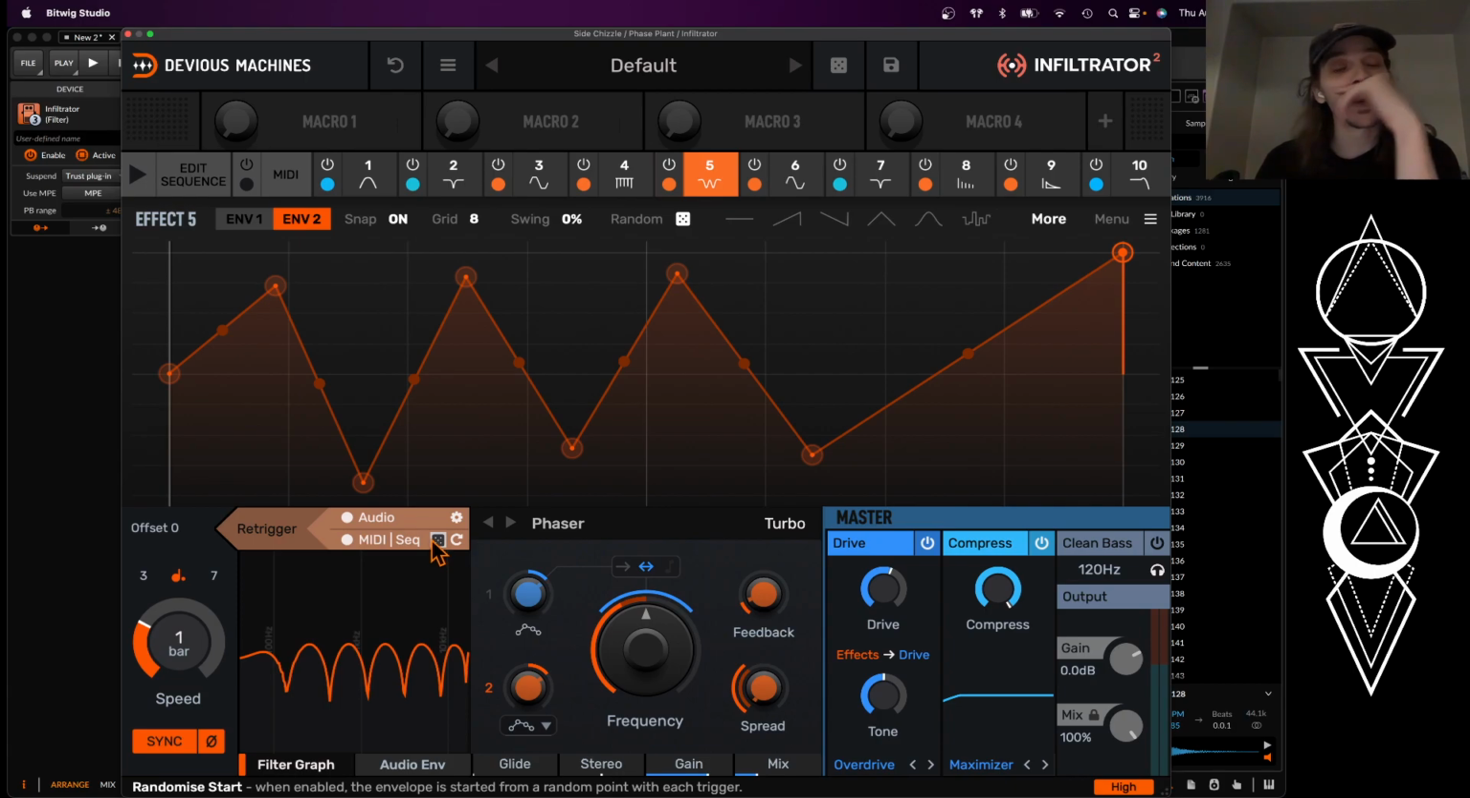But really that's what I like about Infiltrator and these multi-effects is, even though the modulation system is different in between all of them, we're trying to find something that creates a dynamic interaction between all of them. And for me, I'm always about randomization because I like to make stuff not the same every time.